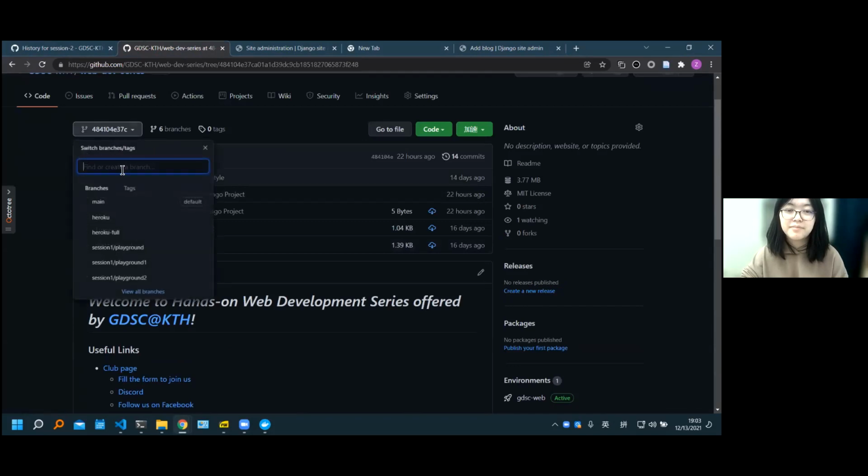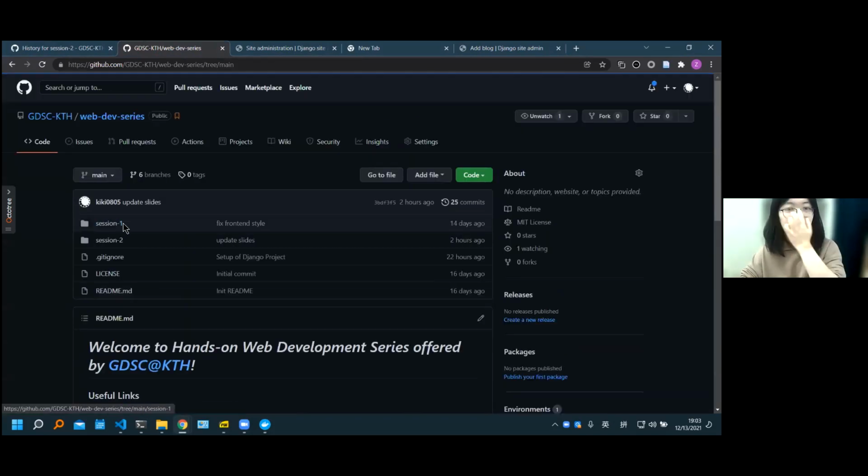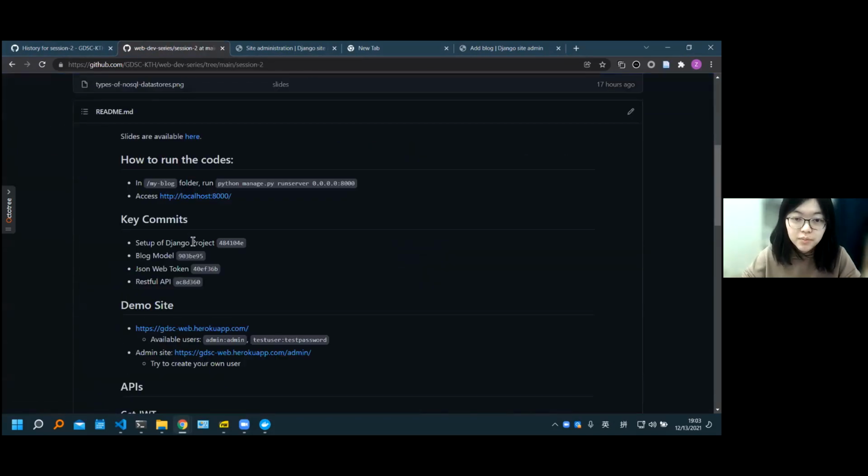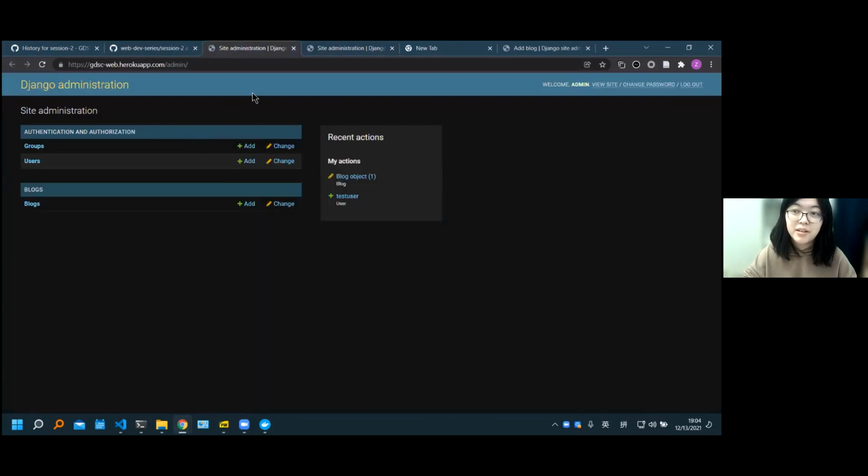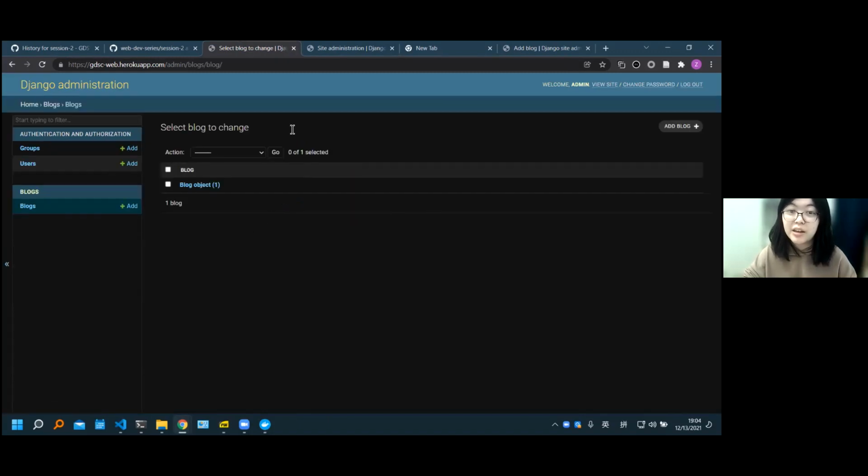Session 2. We have the demo page here, and you can log in. If you haven't followed along to try your own application, you can access the demo page here and log in with the admin account. I already logged in, and you can try it out in the blog section.